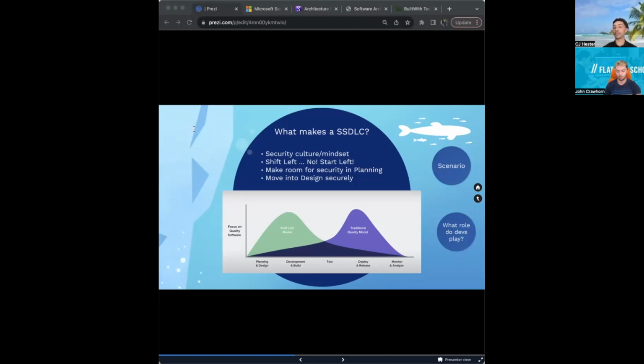Next, we have shift left. And essentially, we don't want to shift left, we want to start left. Shift left is a saying in the programming industry. It's the practice of moving quality, testing, and performance evaluation earlier in the development process, often before any code is written. It's not just about integrating security into our existing development phases, but even before these phases begin, in our planning phase, design, et cetera.